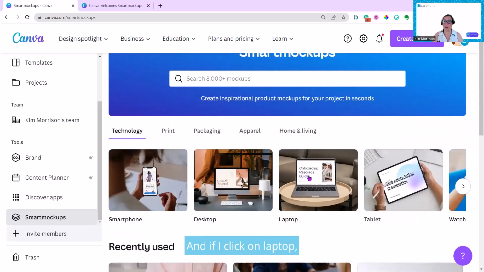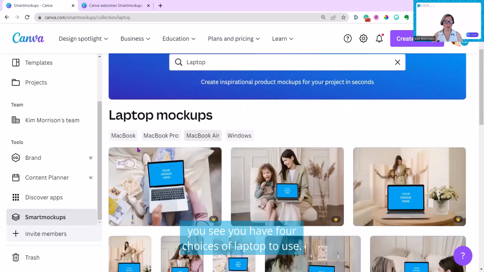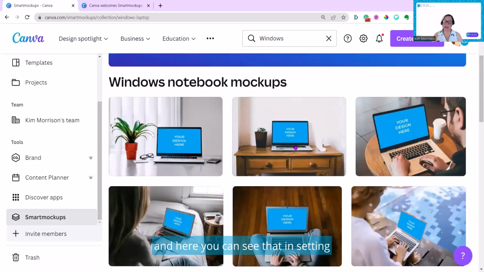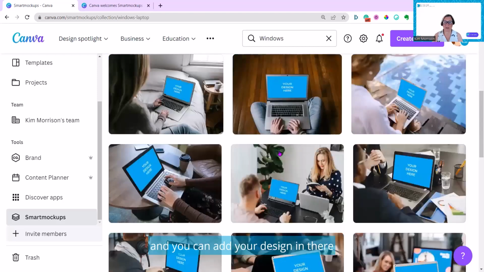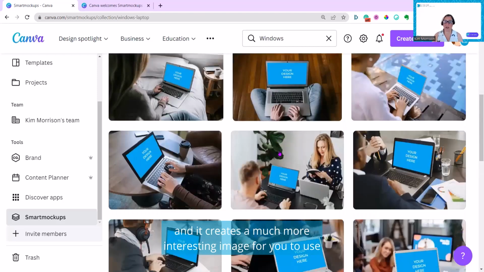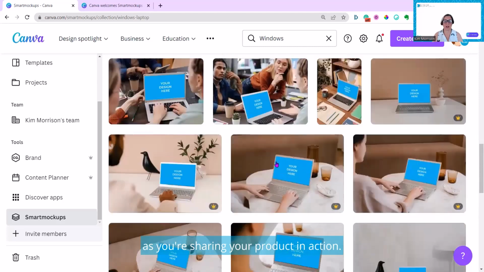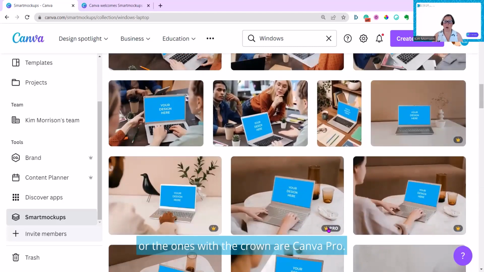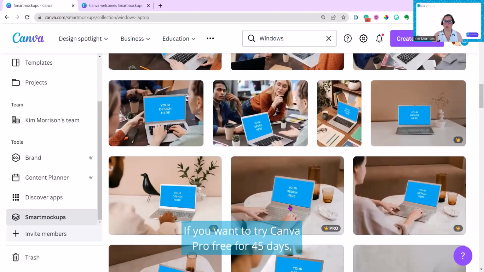And if I click on laptop, you see you have 4 choices of laptop to use. You can use a MacBook Pro, a MacBook Air, or Windows. I'm going to go with a Windows mockup, and here you can see that in setting, and you can add your design in there, and it creates a much more interesting image for you to use as you're showing your product in action. You'll see there are options of both free usage, or the ones with the crown are Canva Pro.